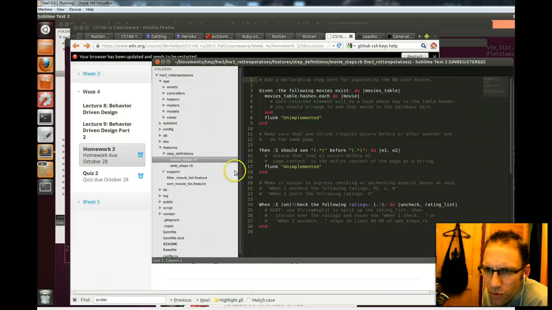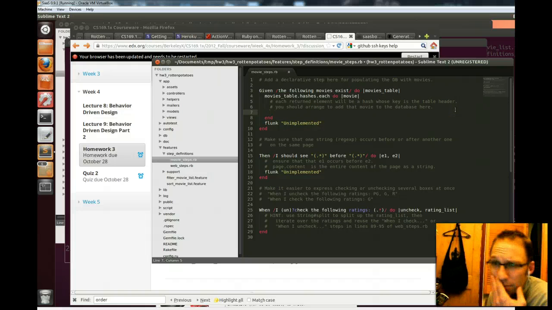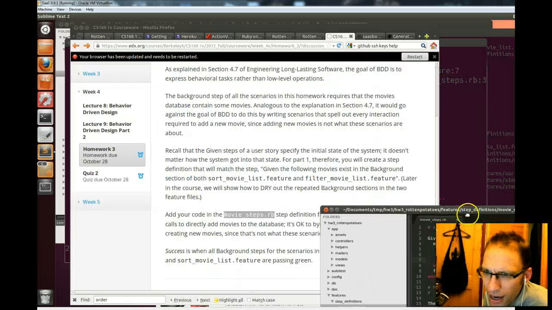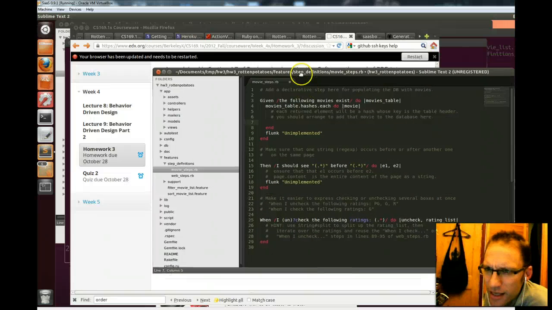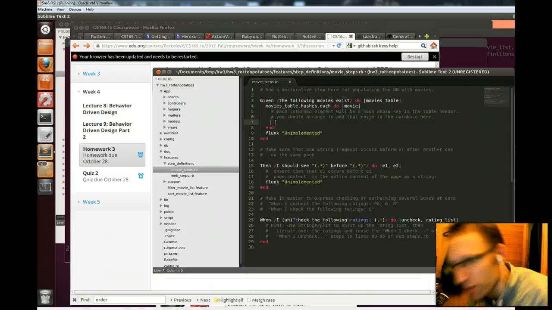Anyway, what they've added for us is this movie steps file, and for example, given the following movies exist, do movies table hashes each do movie, and it's got this flunk unimplemented, which automatically makes it fail. What that's saying is that the first work we've got to do in here is basically create these movies. And I'd be forgiven for wondering what that is all about. I don't want to show you exactly how to do that because that's the homework.